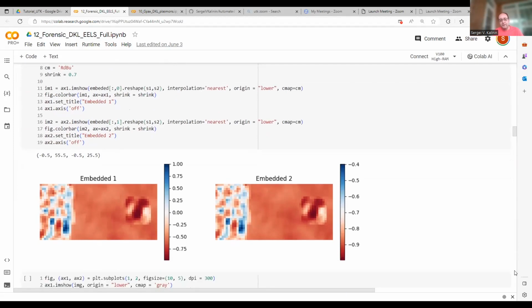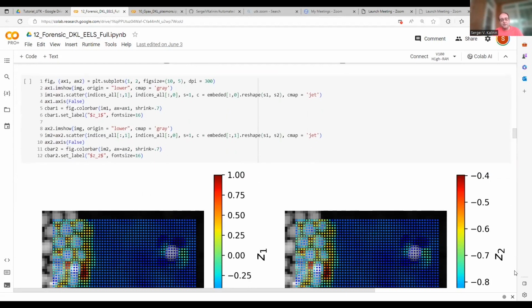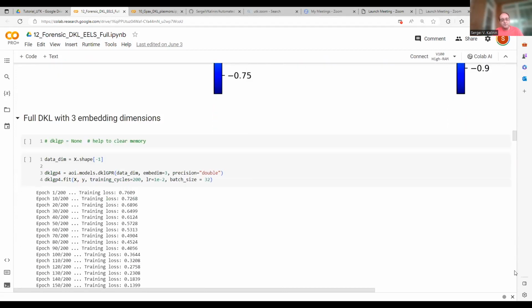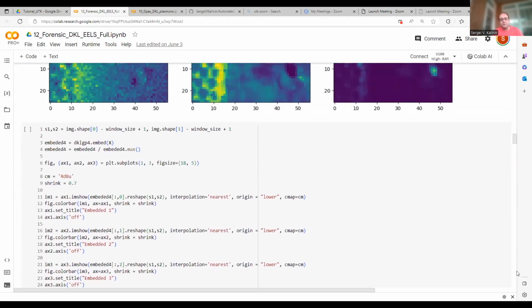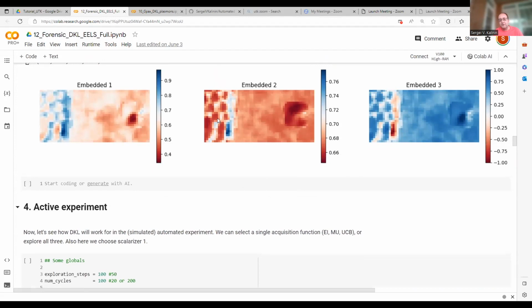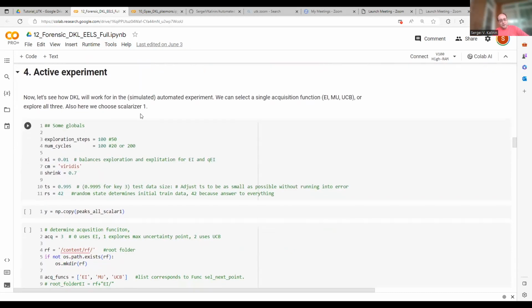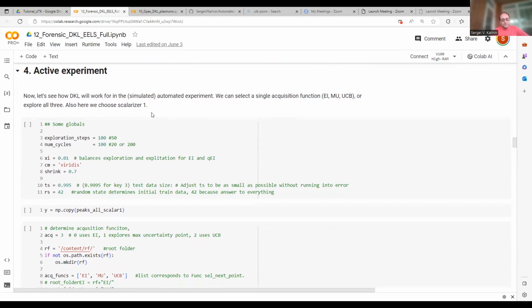We can play with the embedding spaces. We can play with the latents. We can do the same thing for the 3 latent dimensions just to compare the results. So feel free to explore that one. And then we simulate the automated experiments. Here we need to select the specific acquisition function, and we need to choose the scalarizer.